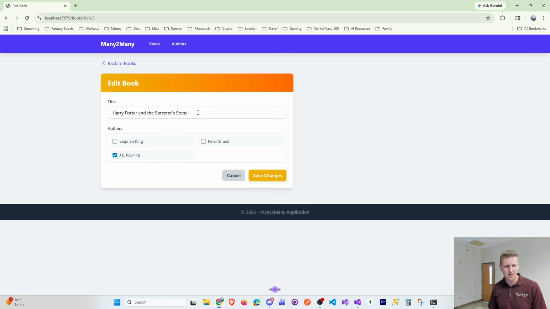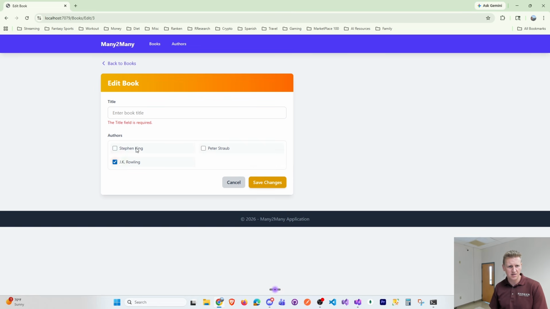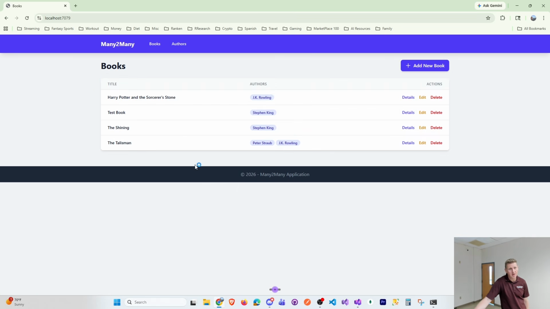Click edit. I delete. Okay, the title field is required. Title cannot exceed 200 characters. Okay. So this is one half, and I would say a lot of the legwork has been done on this project. This is one half: CRUD operations on the book half of the many-to-many relationship.